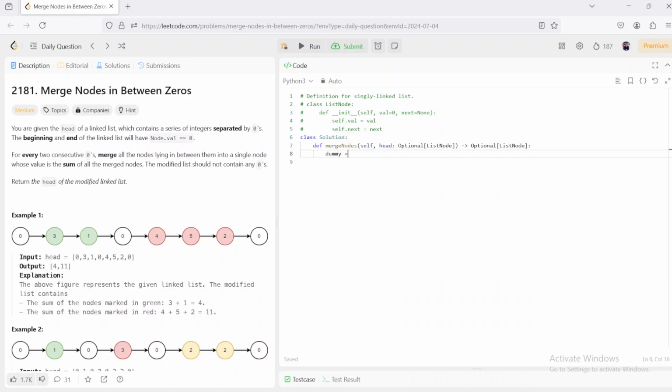Dummy equal to list node here. Dummy node to simplify list construction.